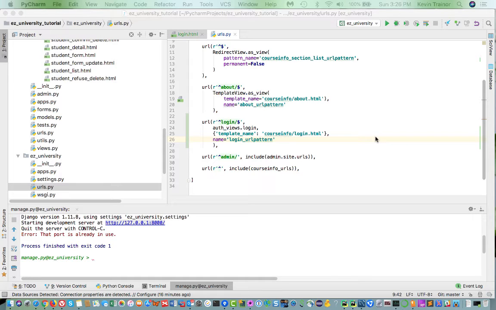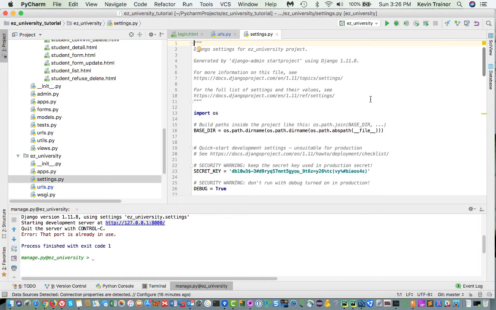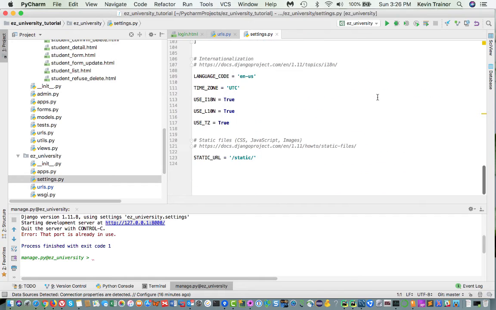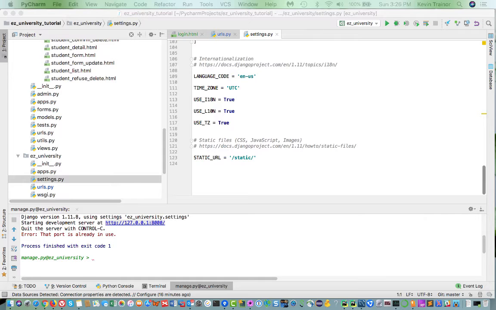We just want it to go to the default view. So how do we control that? Well, we control that in settings.py. Okay, and it turns out that there is a variable that we can add, and we can say, where do we want to go after a login?